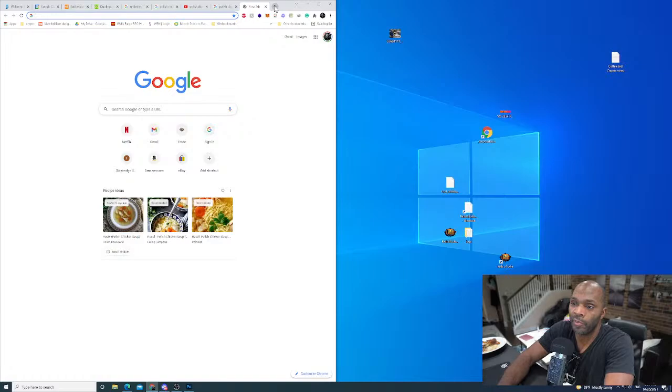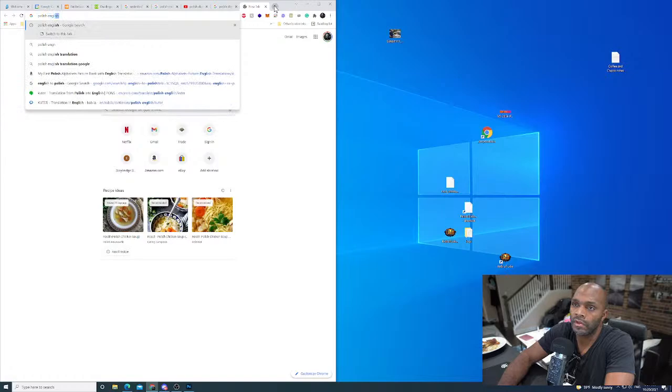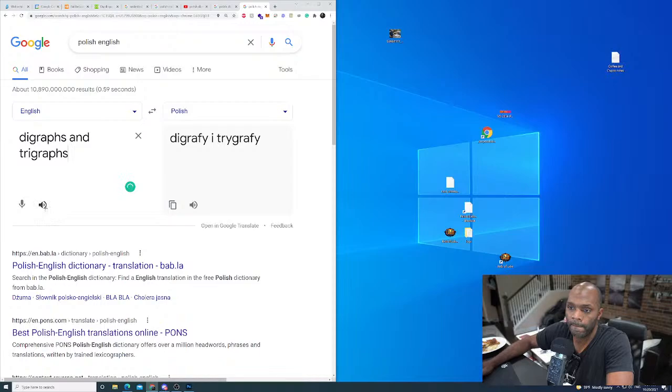Polish, English, right? So. Digraphs and trigraphs. Digraphy i trygraphy. I'm gonna be doing both. This is what I'm going to attempt to focus on for this today.